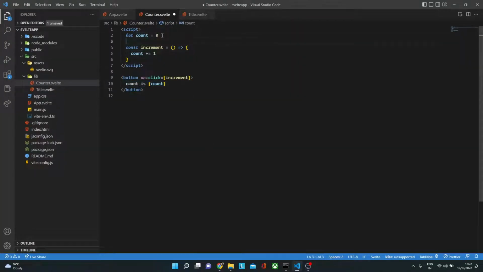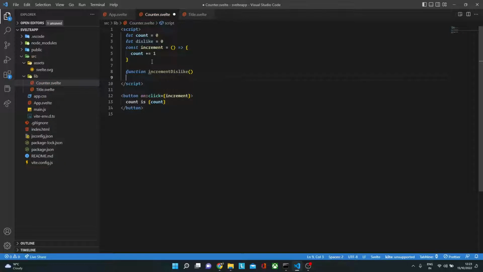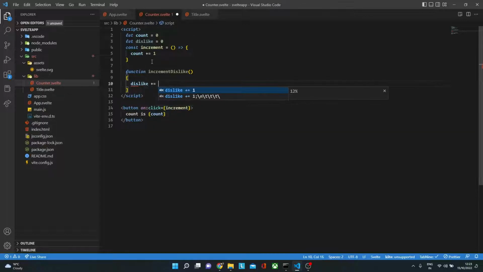So let's take another example. Let's say we have another reactive variable, in this case dislike. We will start that from 0. As it's dislike, we can also have the same increment function, but for dislike. So here I'm going to say const, or we can also have a simple function declaration, incrementDislike. And here we just need to increment dislike by 1.